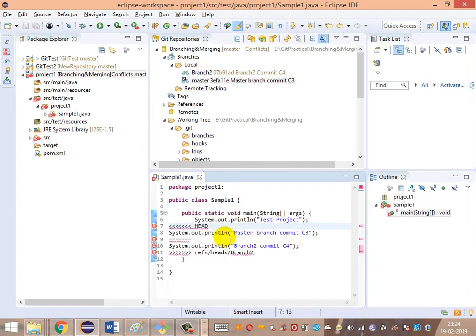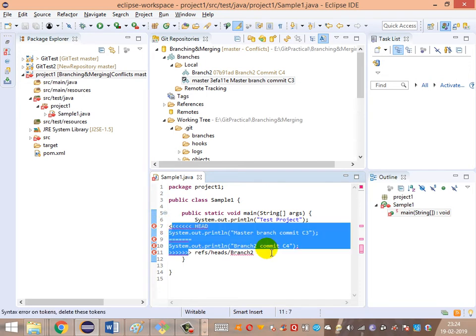So you can see over here, this is the starting of the conflict that I was pointing to. This is the lines of code that has been on the master branch. It says system.out.println master branch commit C3. This is the line of code that we have changed, and this is the end of the changes that have been common across. So just let me copy this one and let's have a better explanation.